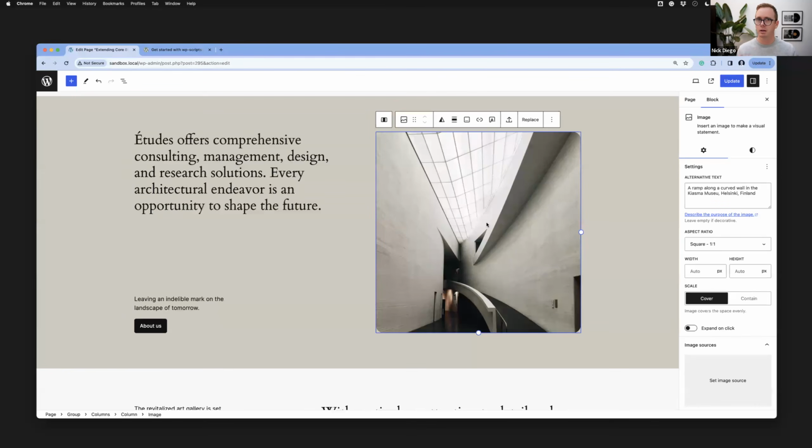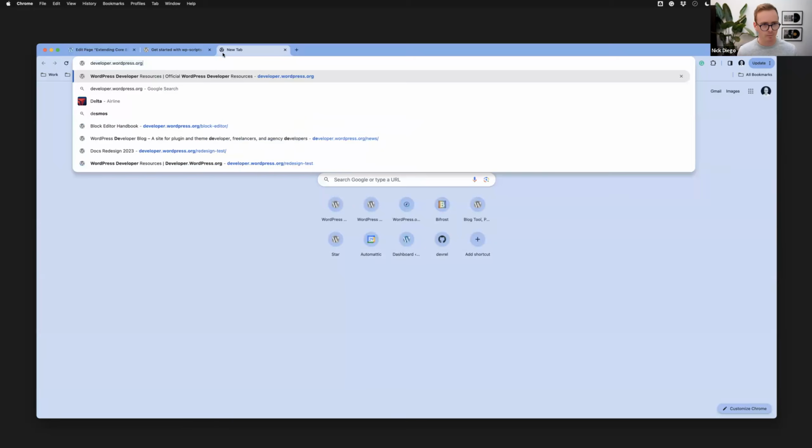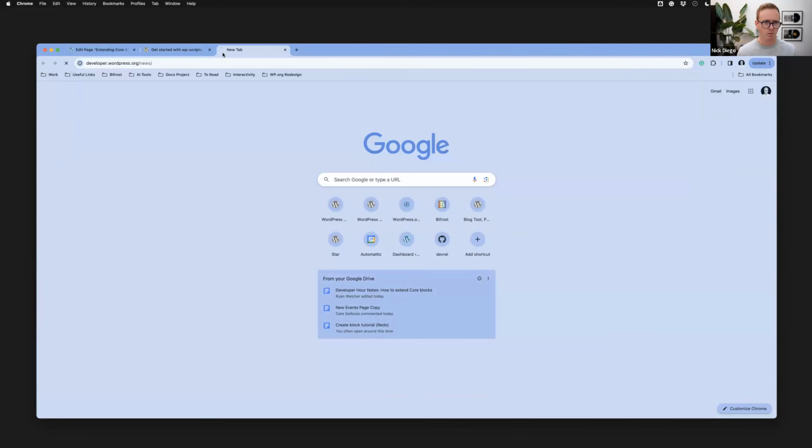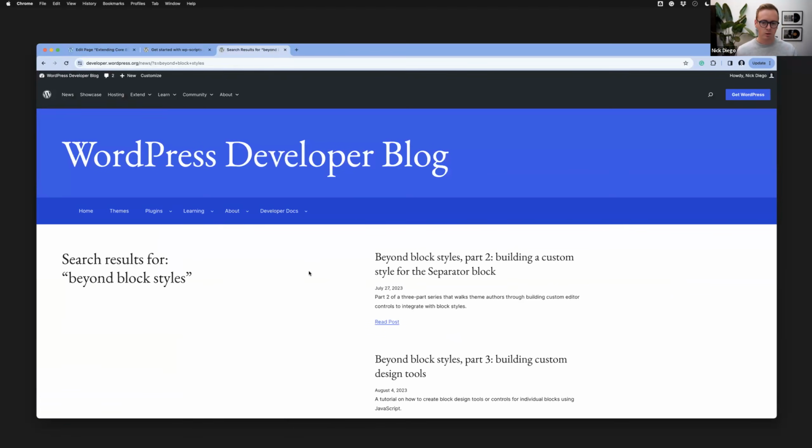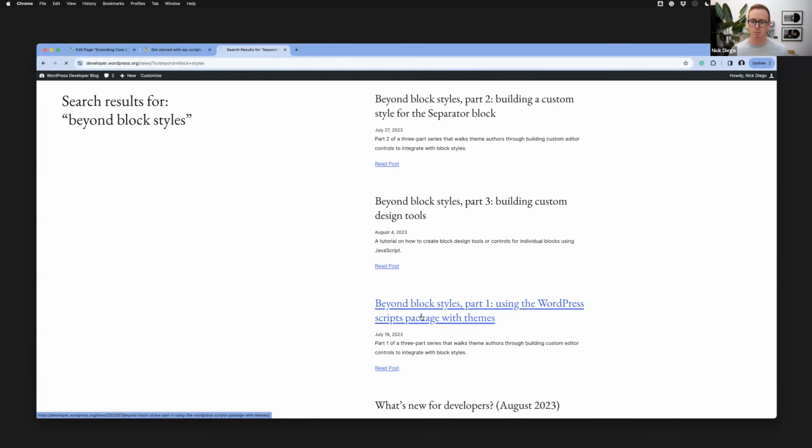So let's take a look at a few extension plugins. Before that, I do want to shout out an article series that Justin Tadlock, who's here with us today, put together on the WordPress developer blog. Let me just pull it up here. Ryan can share the link in the chat. The series is called Beyond Block Styles.